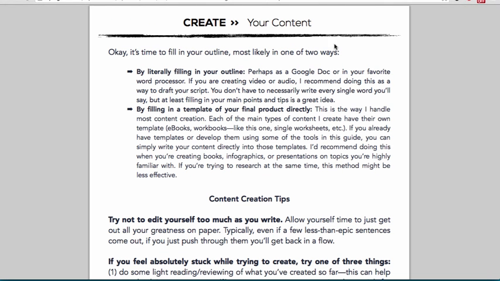The first page is the create your content page, and this is where I get to share my epic tip. As it says at the top, when it's time to fill in your outline with content, you're most likely going to go about it in one of two ways. I like the second way. The first way is literally just filling in your outline. You could open up a Google Doc or your favorite word processor and type out notes. Especially if you're doing video or audio, I would recommend typing out the main points that you want to make so that you don't forget anything.